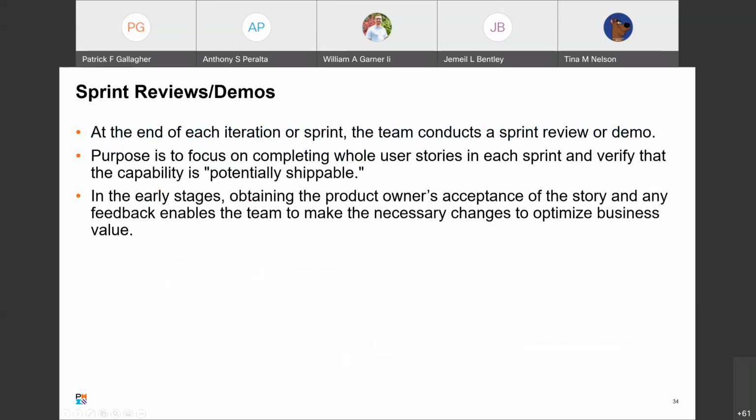Sprint reviews, demos. For the Agile folks, in an Agile project, at the end of each iteration or sprint, the team will host other stakeholders and conduct a sprint review or demo. Part of the purpose of Agile approaches is that the team is focused on completing whole user stories in each sprint. In other words, everything is done and the capability is potentially shippable.